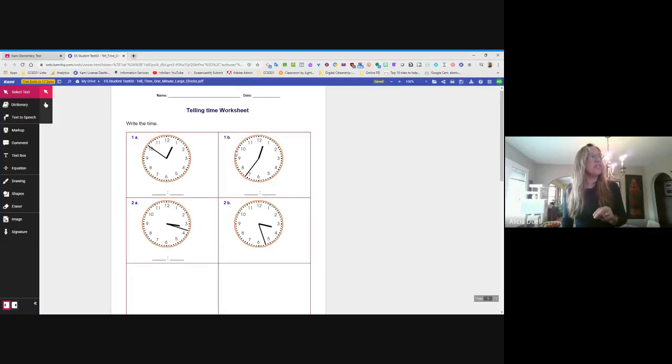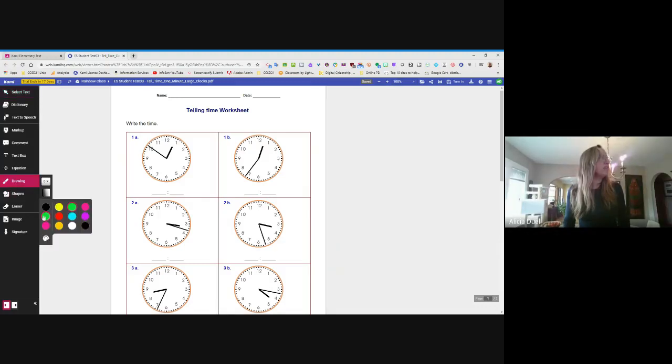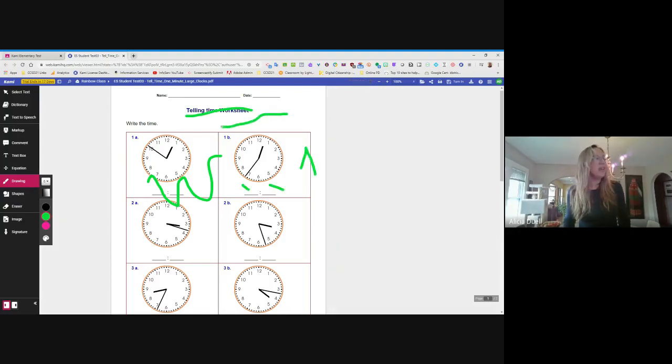And then you'll notice it looks exactly like the interface we just used as teachers. And so depending on what they want to do, they can mark it up, annotate it, add text, whatever. I'm just kind of doing little things. They can even make comments if they want to for you to see. If they're like, I don't really understand this one, they can do that. So students will mark it up.